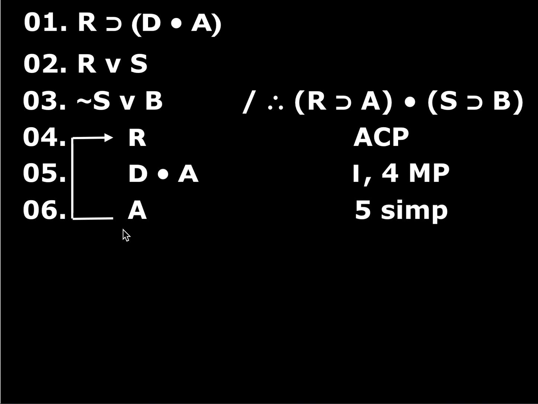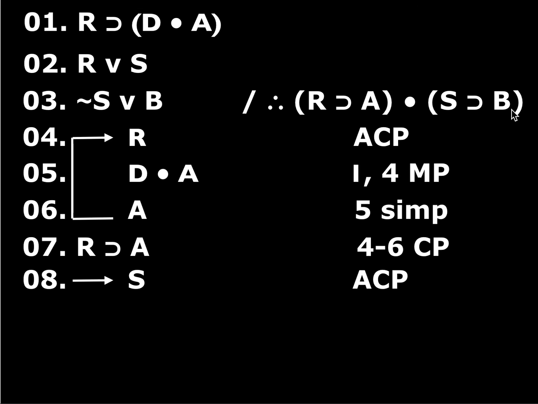And now the next line is a conditional. Antecedent is the first line, consequent is the last line, if R then A. But I'm not done. Okay? I also need this conditional. So I'm going to do another conditional proof subproof. This time I'm going to assume S and try to derive B. So there's S. And look, deriving B is now really fast because S is the negation of this disjunct, so I can get B by DS.